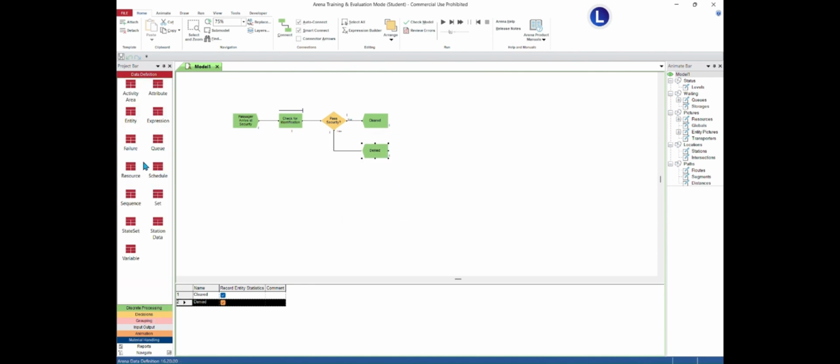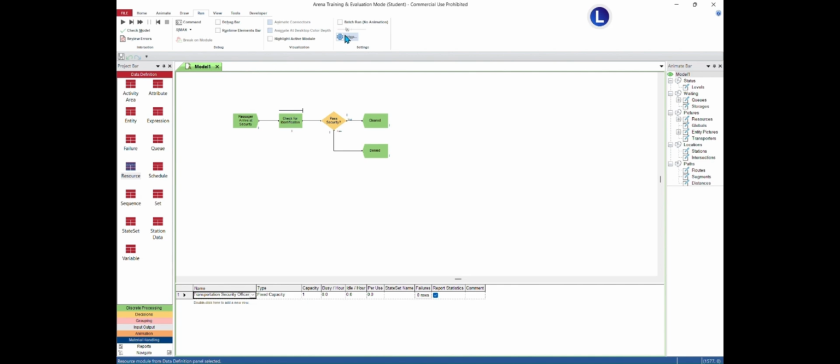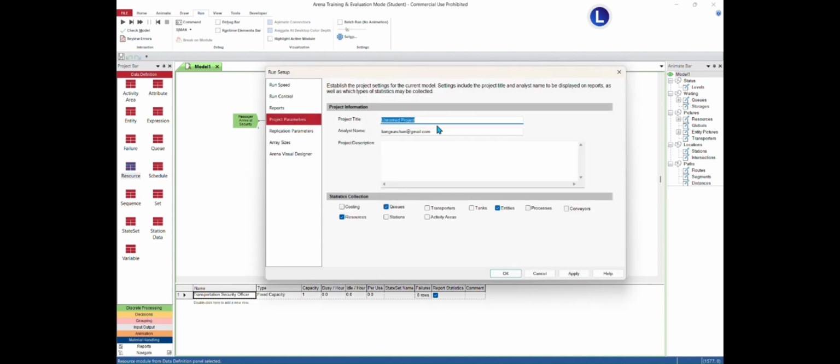Click Data Definition on the project bar, select Resource, then set Busy and Idle cells to 12. Open Run, select Setup, then click Project Parameters, rename the title to Airport Security Analyze and select Costing, Resource, Queue, Entities, and Process.